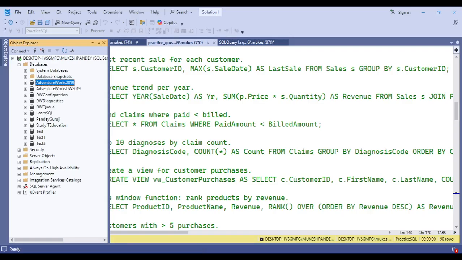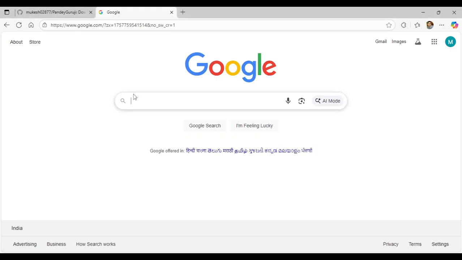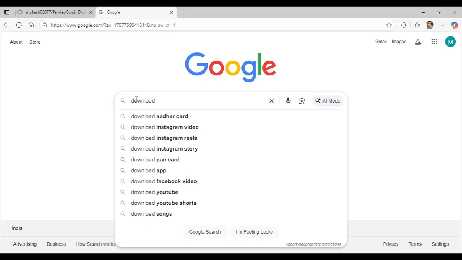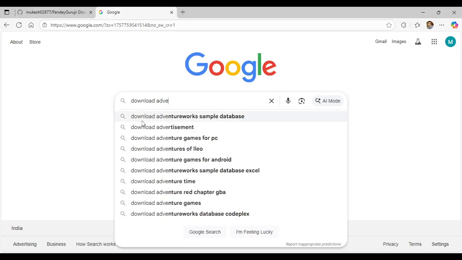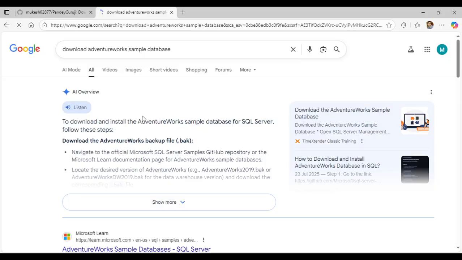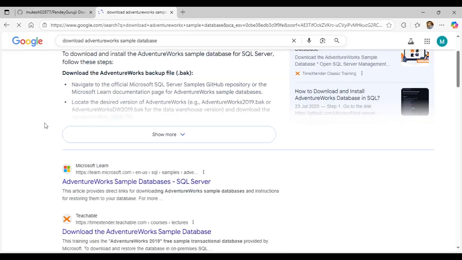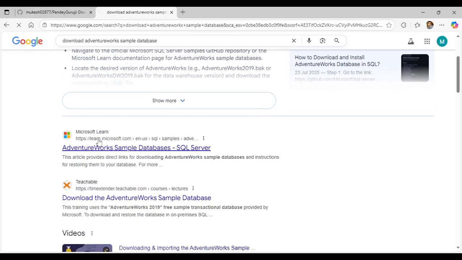Basically, you can just visit the Microsoft website. How can you go? You can go to Google and simply type download AdventureWorks sample database. Once you click it, you can see this is the official Microsoft website. So just click here.